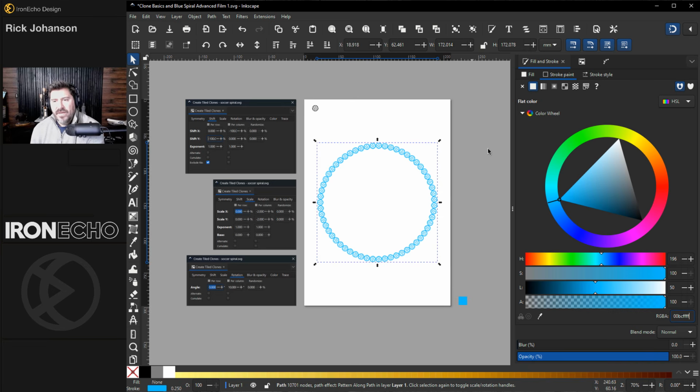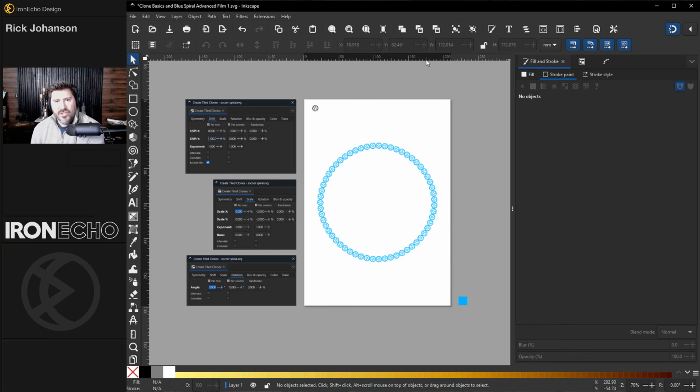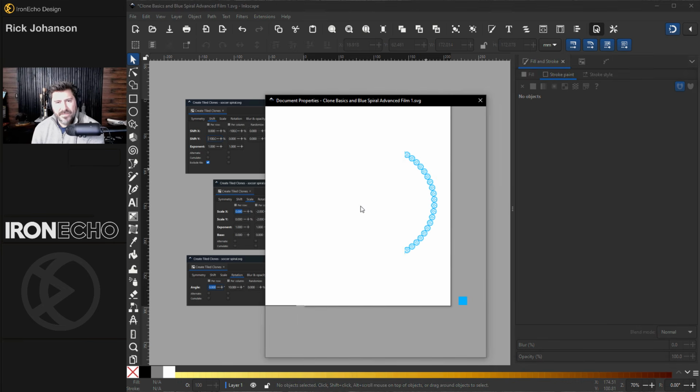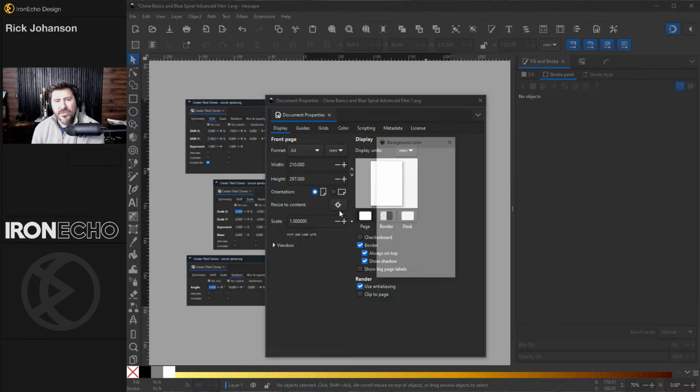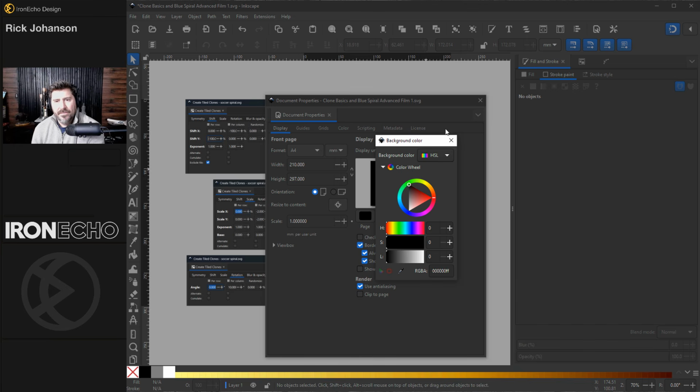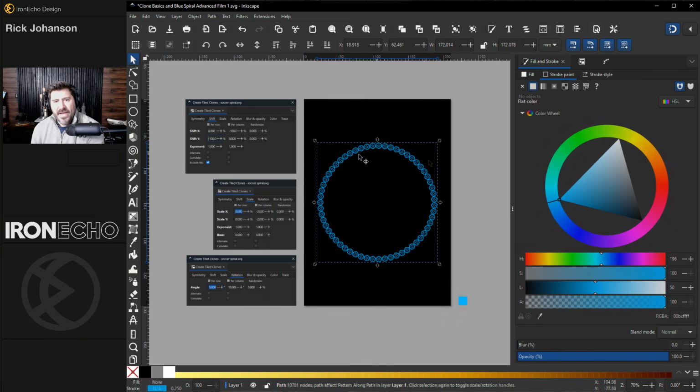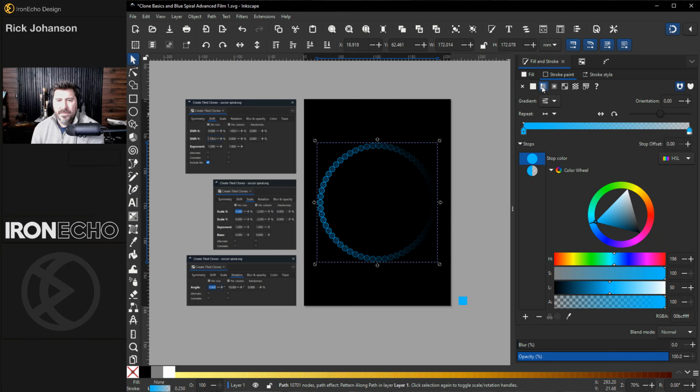Actually, to make the effect look better, I'll now change the page to black. This is your page here. And you could do that by going to Document Properties, and we'll choose Page, Black. And to make the effect do what I want it to do, I'm going to make this into a gradient. So I've got, this is full color. I'll go to Linear Gradient. And that works out fine, just the way it is.